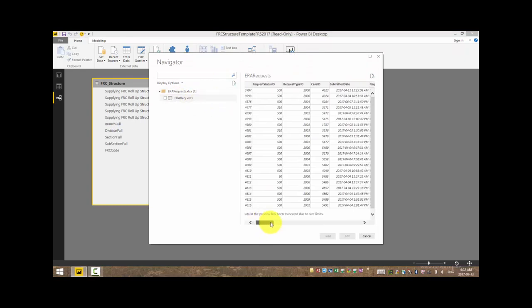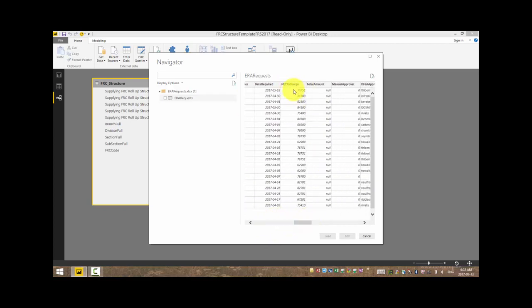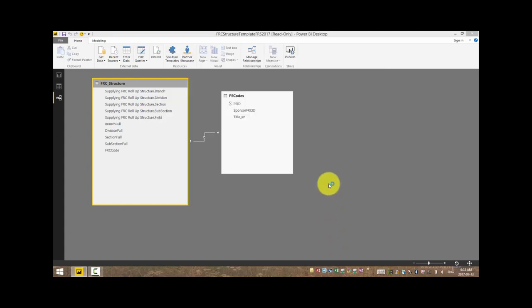If we have a request, we have an FRC because every request has an FRC attached to it. Here we go, right here, FRC to charge. So I'm going to bring that in. I'm going to load that in.